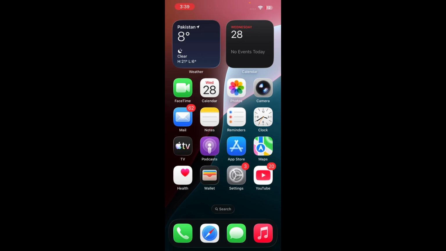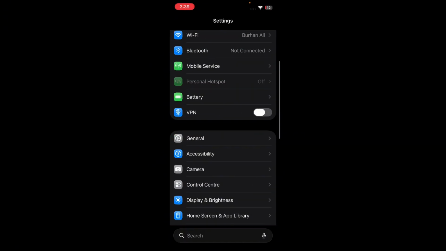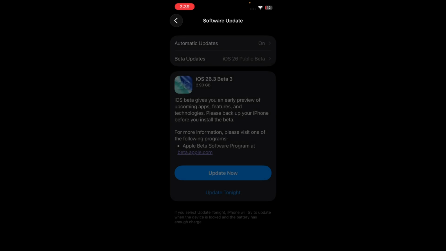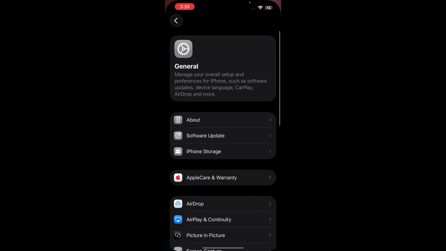After that, update to the latest iOS version. Make sure that you update to the latest iOS version. Just go back, again back, and go to the General section, then go to Software Update and update to the latest iOS version. Many users face issues because their device is not updated. So make sure your device is updated to the latest iOS version. After that, your problem is going to be solved.